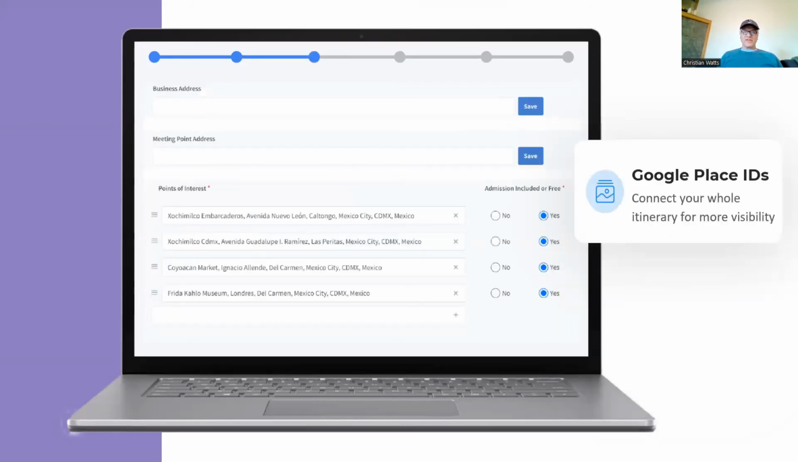This is critical, this page. This is points of interest. You can add up to 100, and some admission included, some might not be. You also add your business address here and your meeting point so that your listings will show up on your business address.